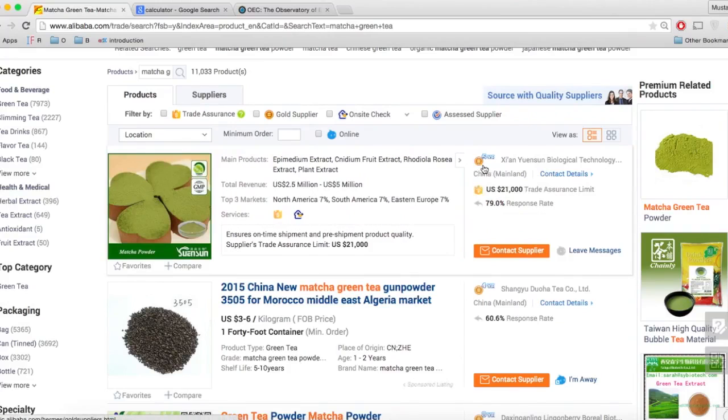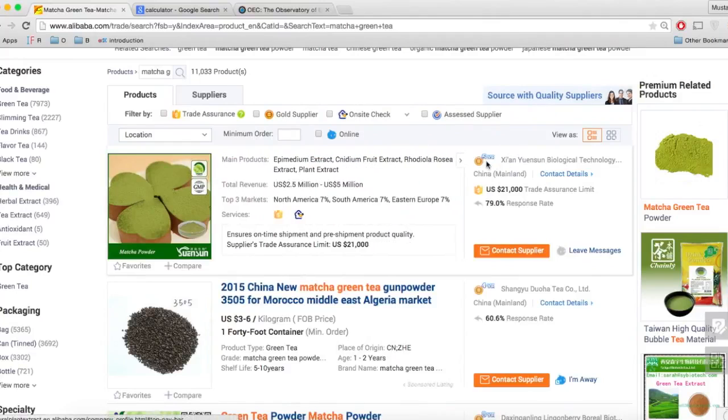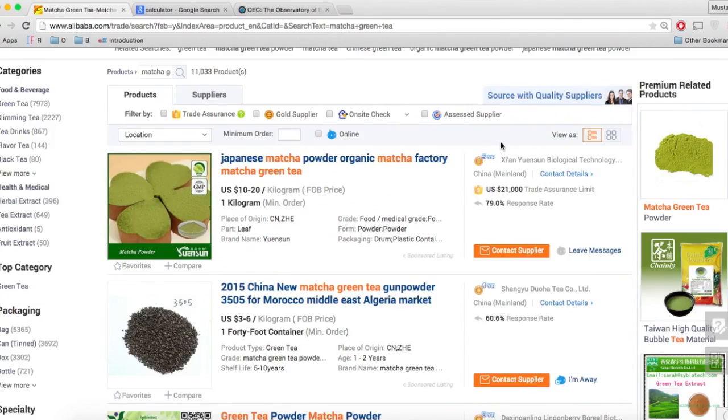Here we have a little medal, which over here we can see means gold supplier. So this is a gold supplier on Alibaba.com, and we can see here that they've been a gold supplier for 5 years. They're celebrating their 5th year as gold suppliers. And the more years they have as gold suppliers, the more reliable and the more trustworthy they are as a supplier.